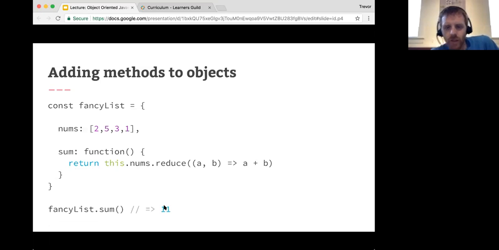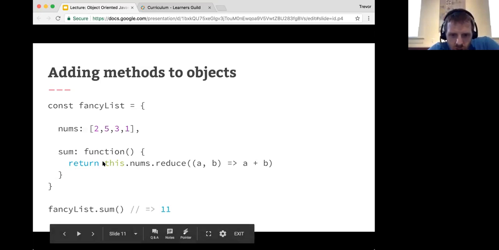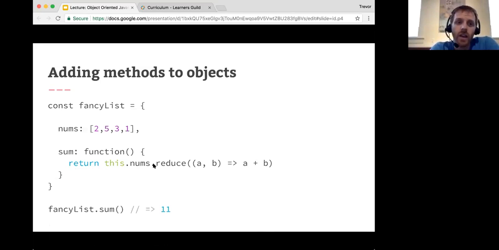Okay. That makes sense. And that's because of this.nums.reduce. Reduce is an array method that takes an array and reduces it to a single value. In this case, you pass it a callback function, like you do to filter, to tell it how to go about reducing many things into one. I'm glossing over that a little bit, but this is how you would sum up all of the numbers in the array and get that one number out.